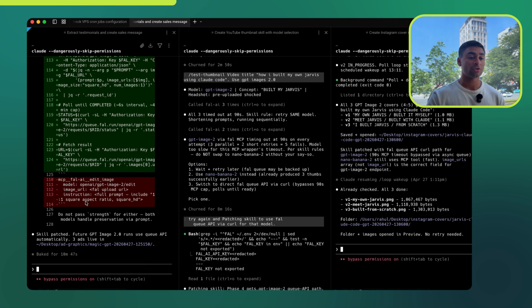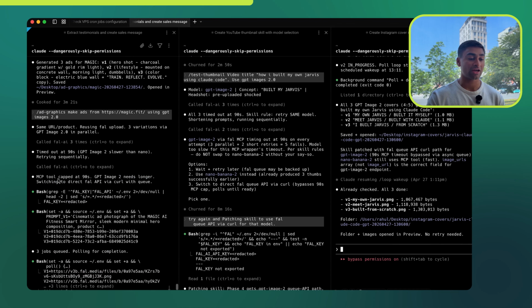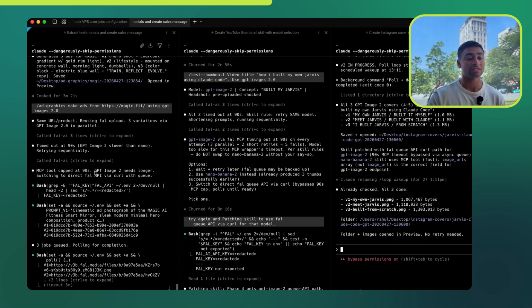But funnily enough, on the left-hand side here, for the ad graphics, it actually figured out a patch to overcome that issue. So you can see in here, it actually says MCP tool capped at 90 seconds. GPT Image 2 needs longer. So it's switching to direct Fowl API via curl with Q.